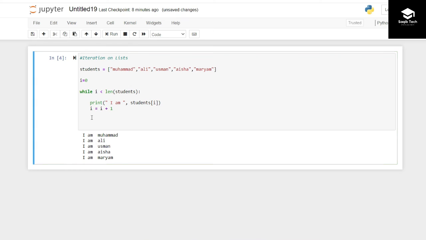Let's run it and check it. Okay, it's giving the same output that the for loop was giving. Now I think you have got some idea of how to iterate over a list using both methods, using a for loop and using a while loop. So let's go towards the practice questions that I have designed for you so that you can practice in a better way.